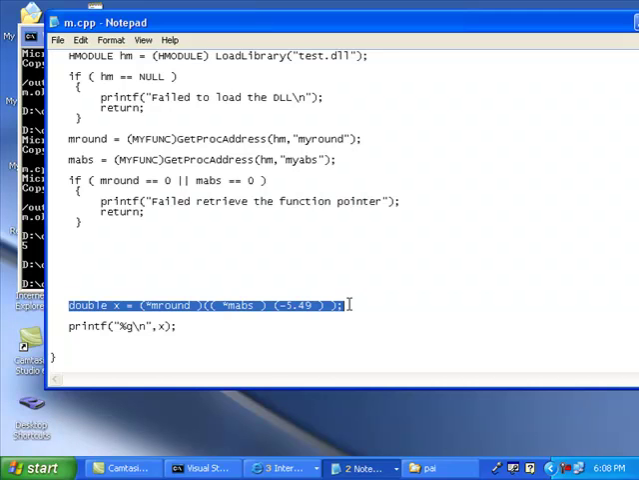So in order to call a DLL, you have to dynamically load the DLL using the LoadLibrary call, retrieve the function pointers and dereference them. Here I am not using any import library.